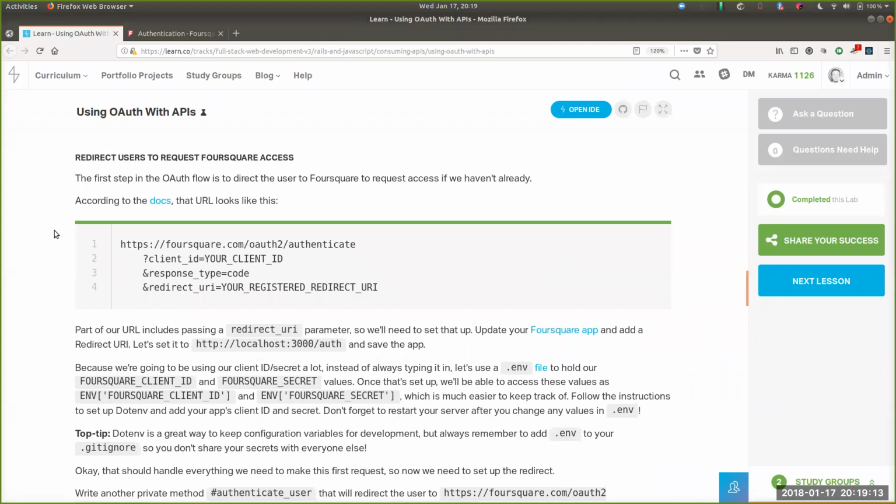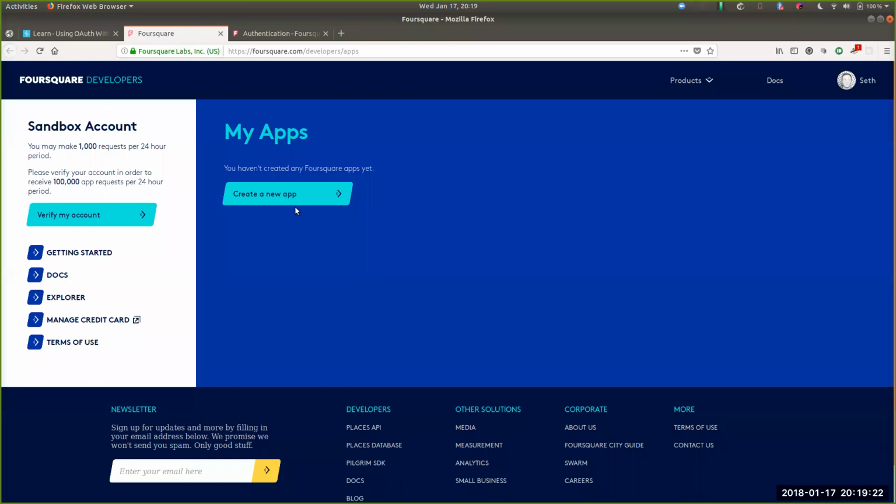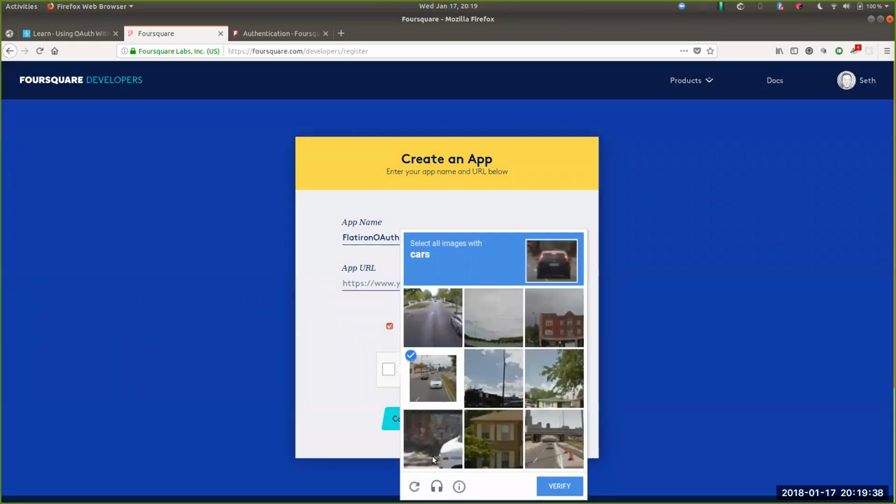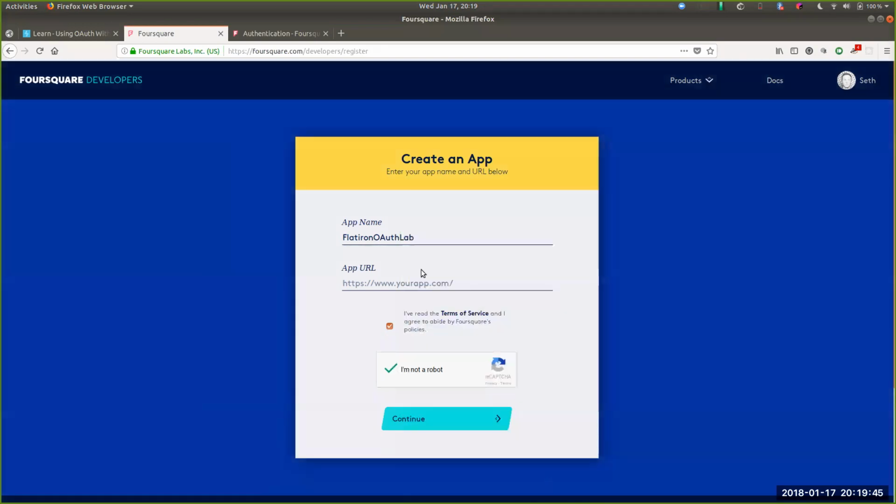Part of the URL includes passing a redirect URI parameter. So we'll need to set that up. So update your Foursquare app. So we need to do one of those. I should be logged in. Yep. Let's create an app for this. Our OAuth lab. I wonder if it's, oh yeah, cars. Oh, that was simpler than I thought.